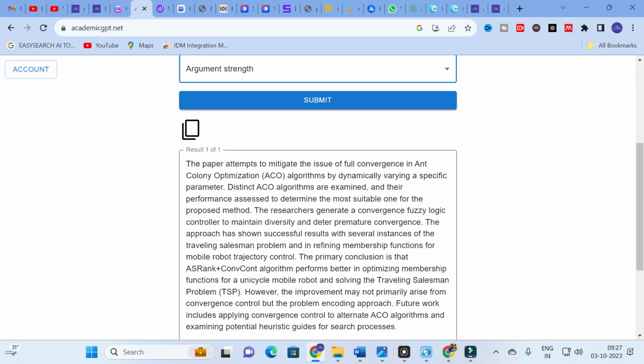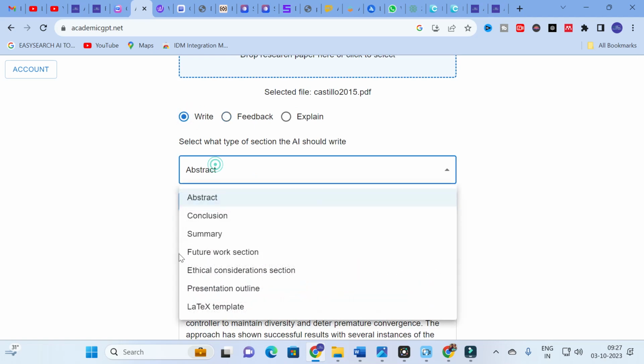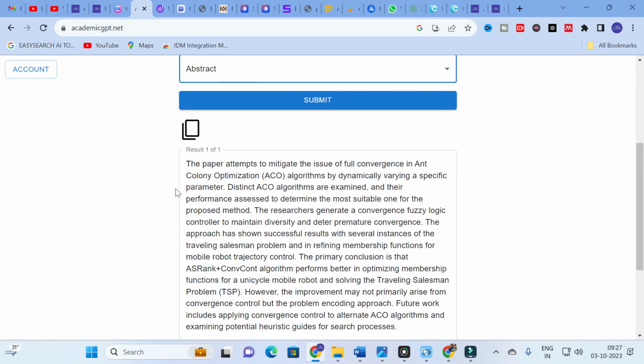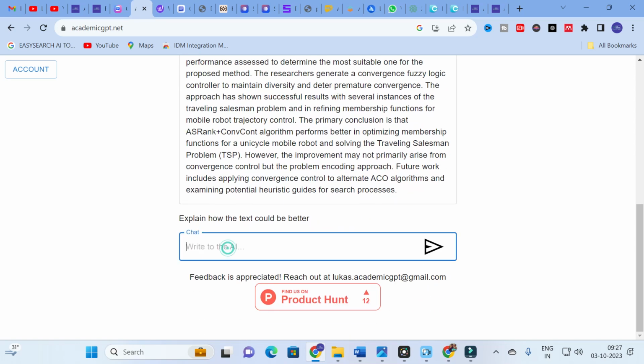Here comes our result, generated as we asked for a summary. The summary for the paper is generated. The paper attempts to mitigate the issue of premature convergence in the ant colony optimization algorithm by dynamically varying a specific parameter. Like that it will generate a comprehensive summary. You can use this summary for your literature review analysis, or you can ask a question, such as explain how the text could be better.